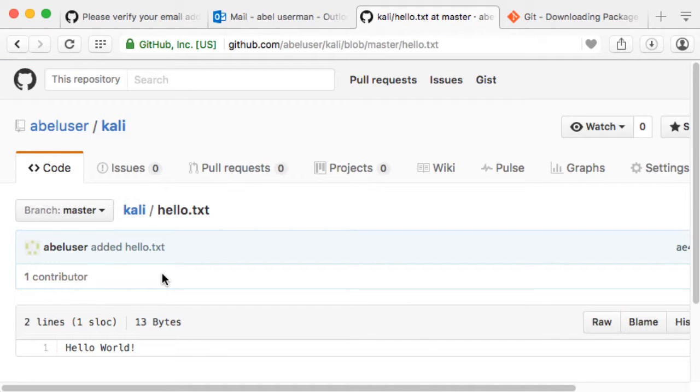So that is an end-to-end cycle of setting up GitHub, pulling down a repository, adding a file to it, and pushing it back up. Make sure you do a few iterations of this for practice.